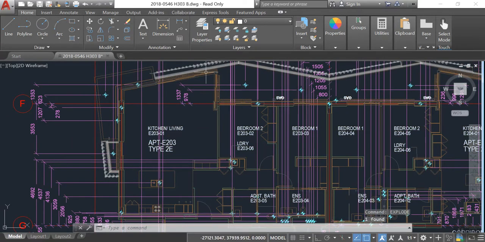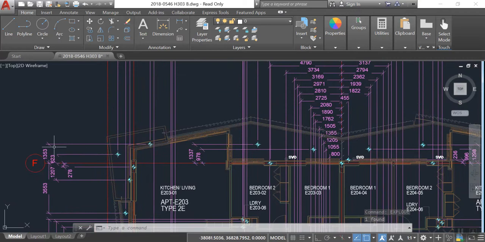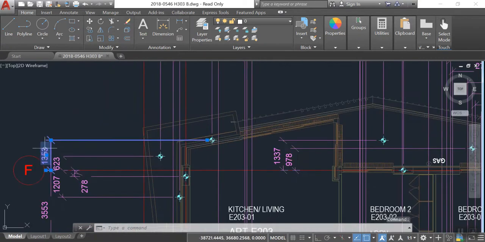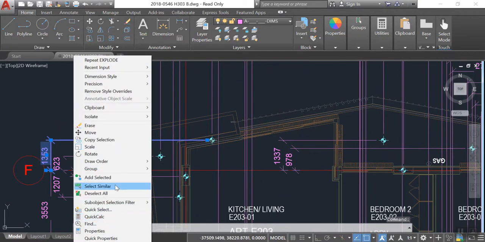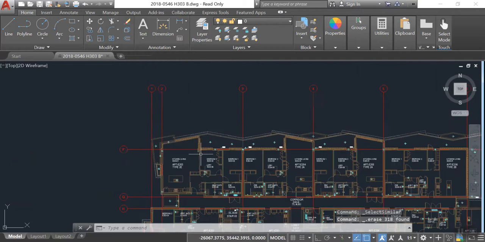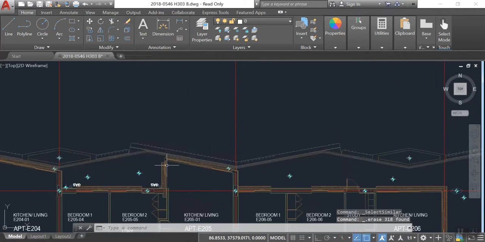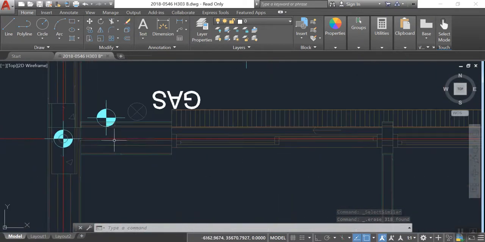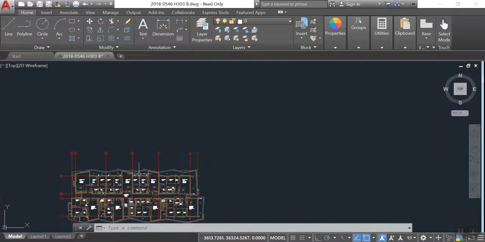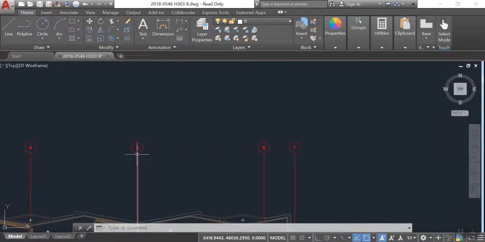Okay, now it seems to be a bit better. Now we have all the dimensions here. What we can say, CAD Cleaning 1, select similar, and delete all the dimensions at the same time. Okay, what are the interesting things for us? I guess that in this case, we want to keep the grid light.